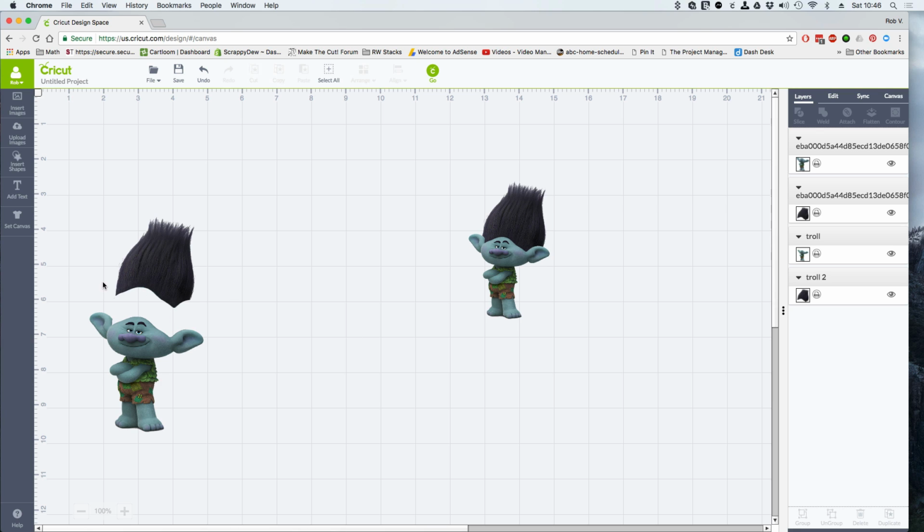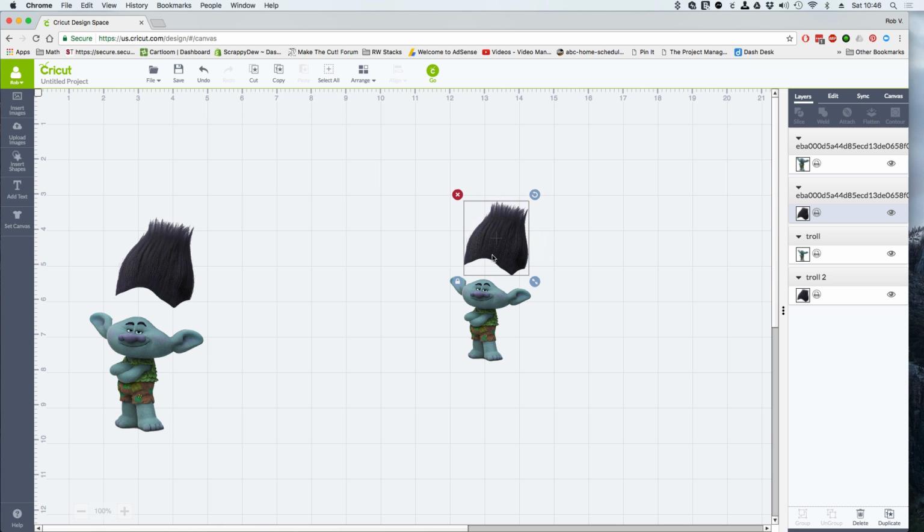You don't have to place a bunch of objects around the hair or the head and slice. We did all this in the upload phase. So that's a quick little tip for you guys that are using Design Space, that maybe you didn't know you had some photo editing skills built into Design Space.